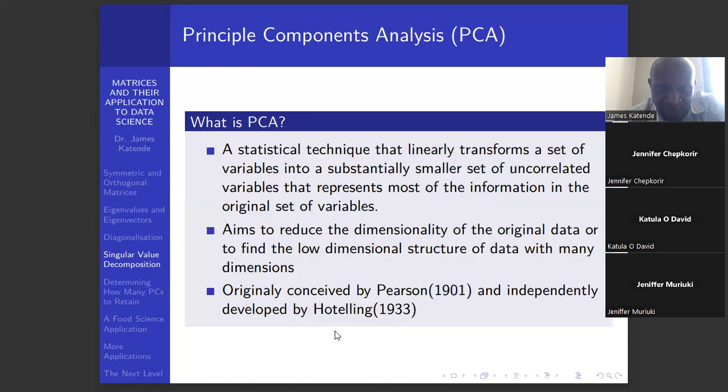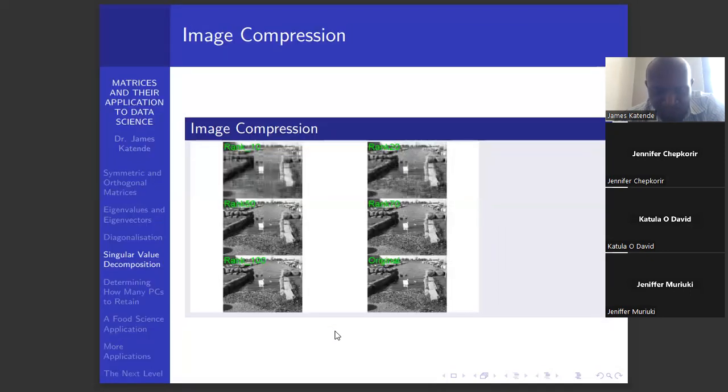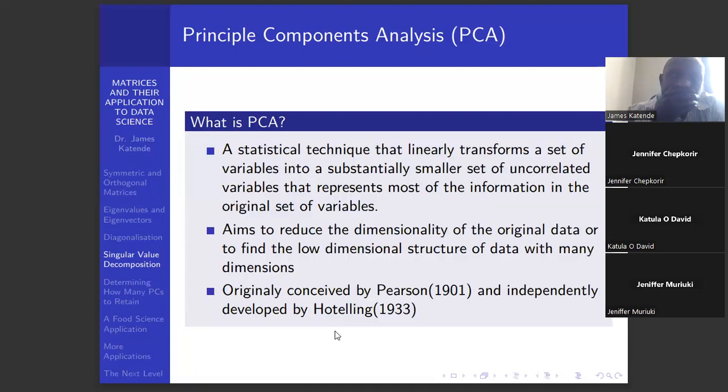Okay, so I'd like to move to the principal components analysis, which is the star. This is the main application we're going to look at. So unless there are questions on the previous section, are there any?